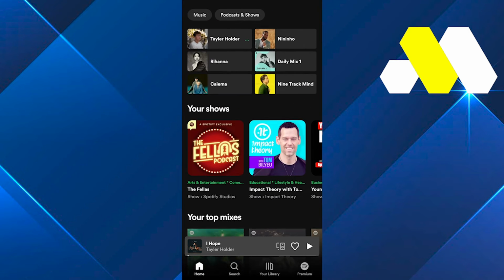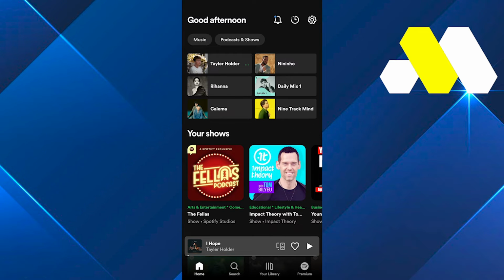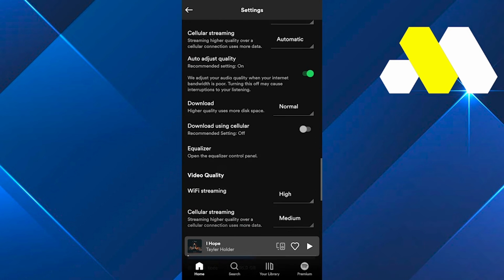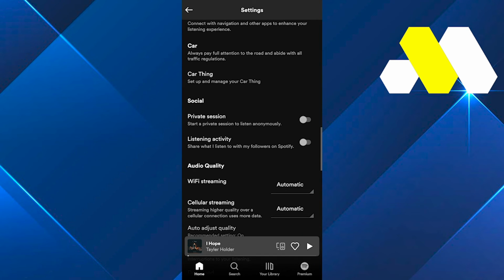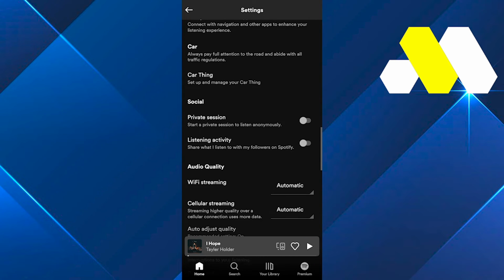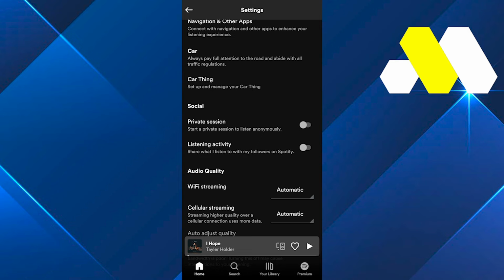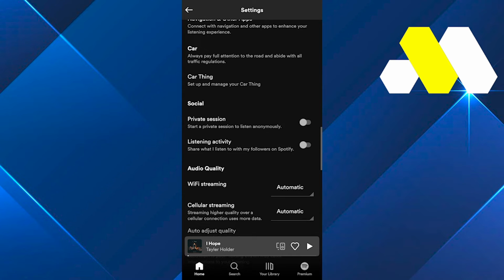So if you want to get rid of it, all you need to do is to go straight to your settings and scroll all the way down until you find social. From over here we have two options. The first option is the one that will allow you to hide your recently played, which is a private session.